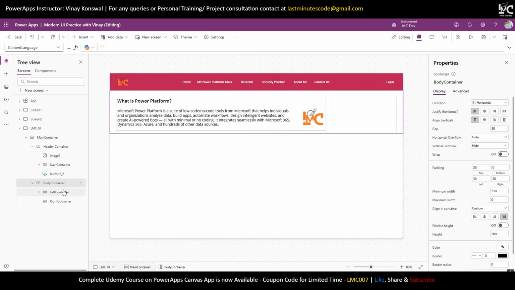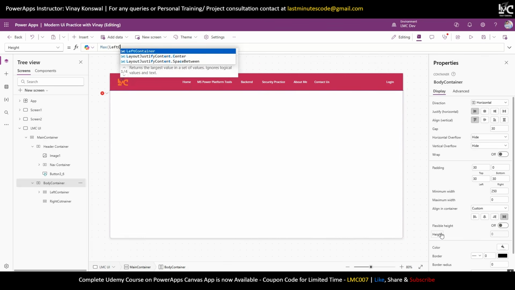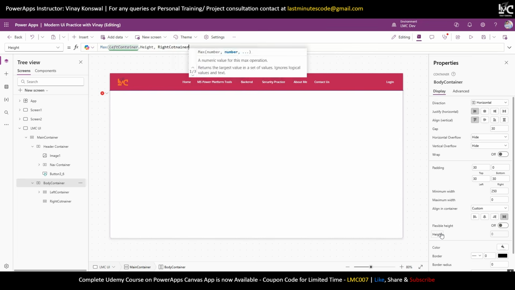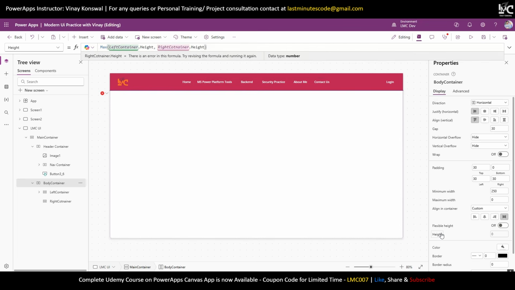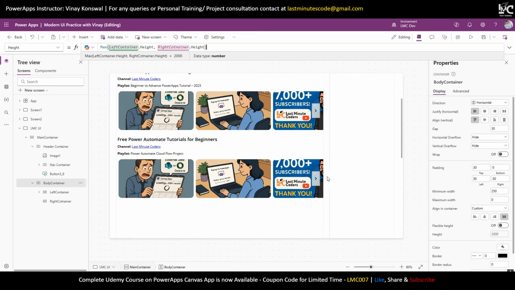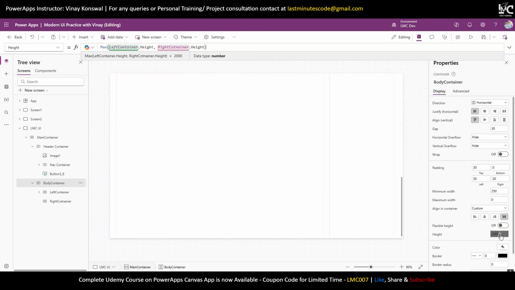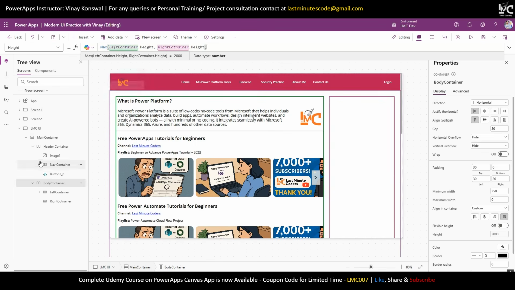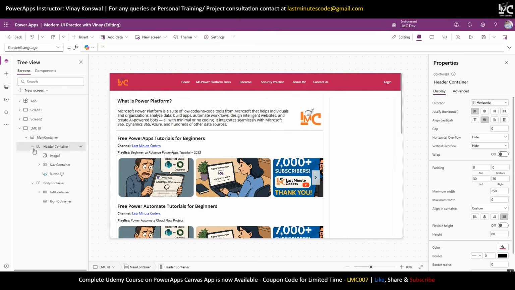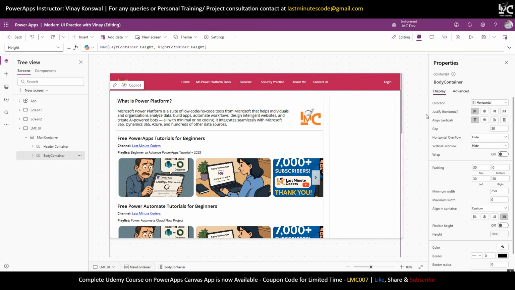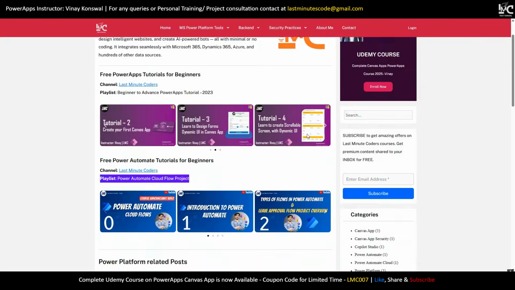Its height should be dependent on either this left container or this right container, whichever is the maximum. So you can click on the height property of this and write max, left container dot height comma right container dot height. Whichever container height is bigger, it will take that height. The left container height was 2000, so it was taking 2000. So now I am seeing the scroll because this body container is going outside of the screen. This is what we wanted and we were successfully able to do this.